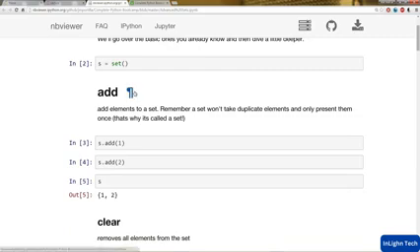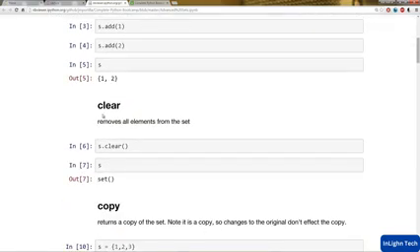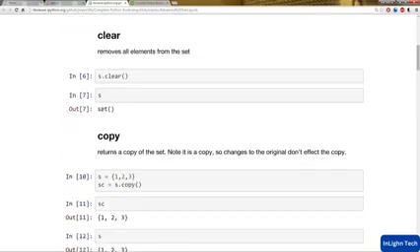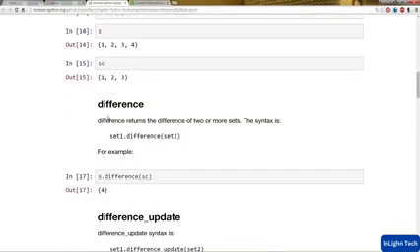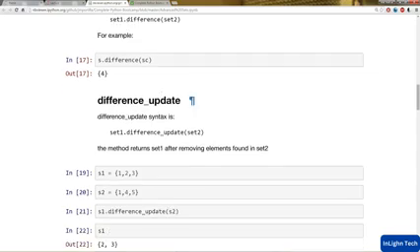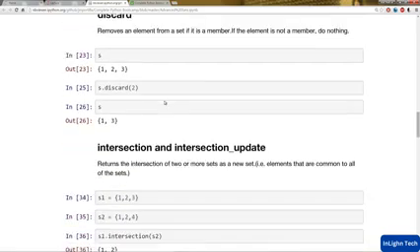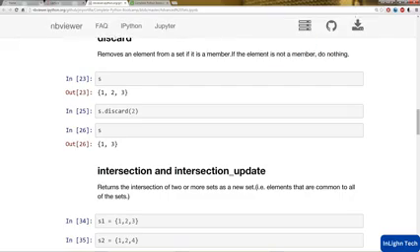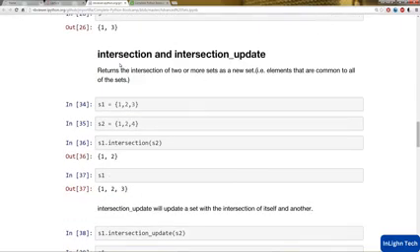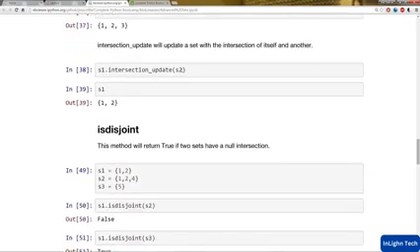So we know about the add method, which adds elements to a set, the clear method, which removes all elements from a set, the copy method returns a copy of the set, the difference returns the difference of two or more sets, and has that syntax. Remember, there's a lot of update methods which will change the first set in that method. The discard, which removes an element from a set if it's a member. If the element's not a member, it doesn't do anything, so it won't throw an error. Intersection returns the intersection of two or more sets, which is just the elements that are in common to all of the sets. Also has an update method.